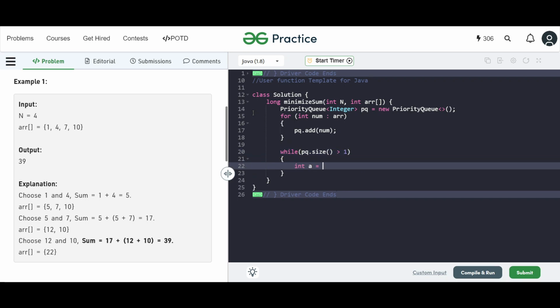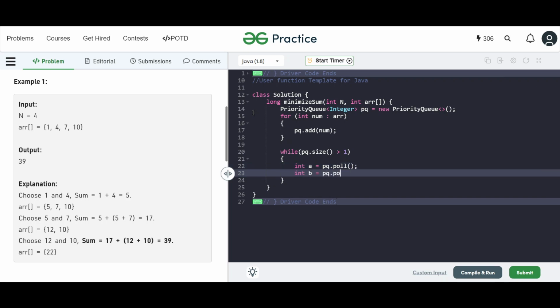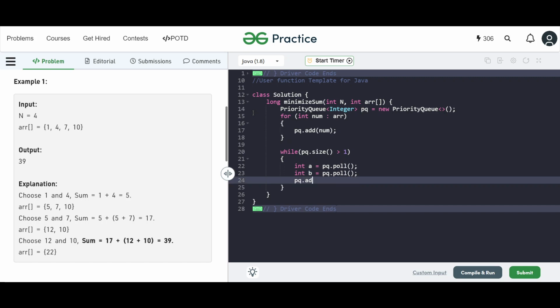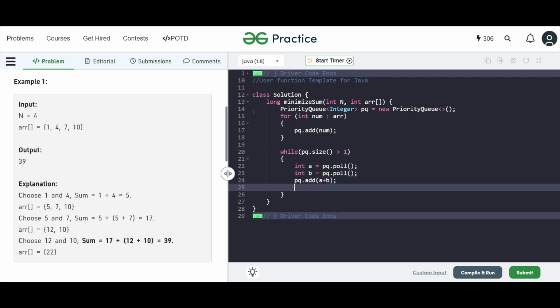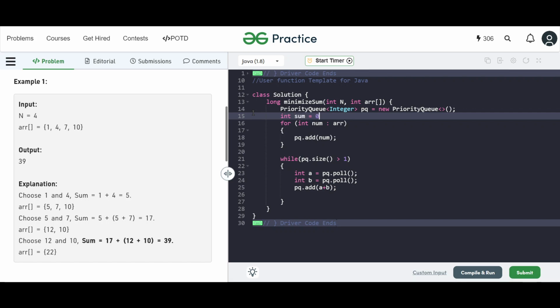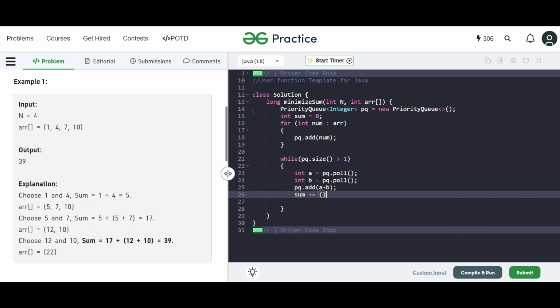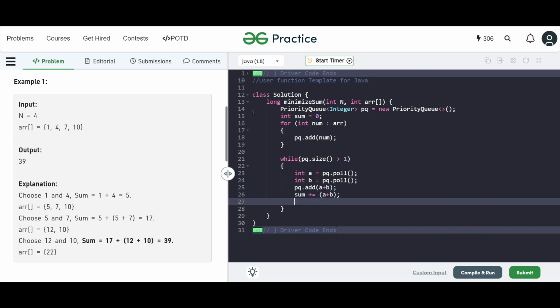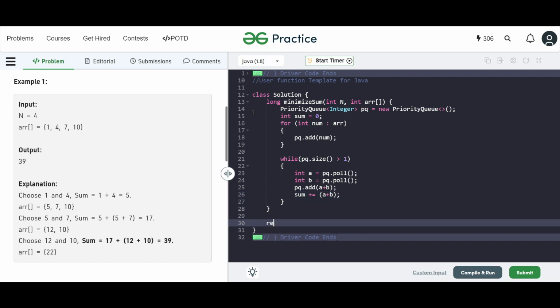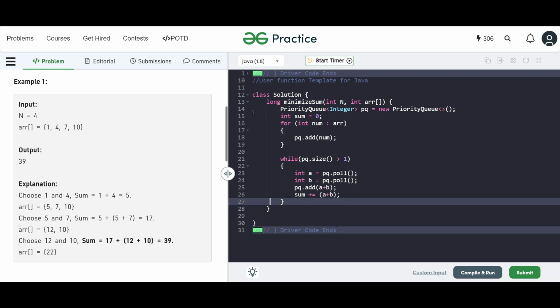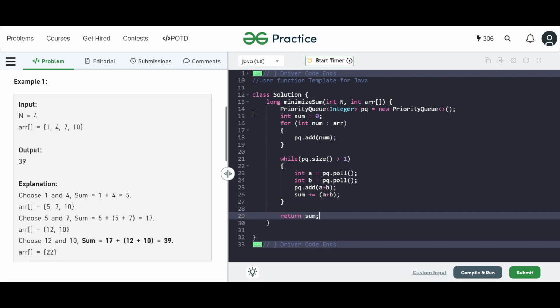So while priority queue dot size is greater than 1, what are we going to do? We get the smallest element, so we remove the smallest element. We get another smallest element after that. Then whatever the sum we get, we add it back into the priority queue, so priority queue dot add a plus b. Also we are maintaining a total, we keep tracking of the sums that we are getting. So let's initialize the sum to 0, and then we do sum plus equals the sum of these two, right? We'll always be taking the minimum. Finally, we return the sum. So that's the code.